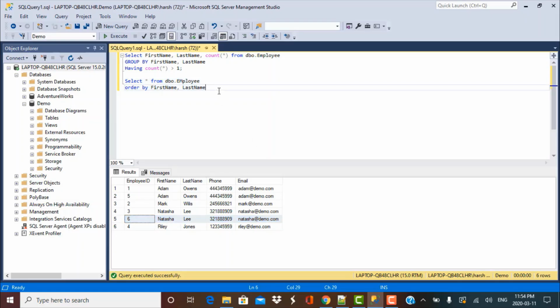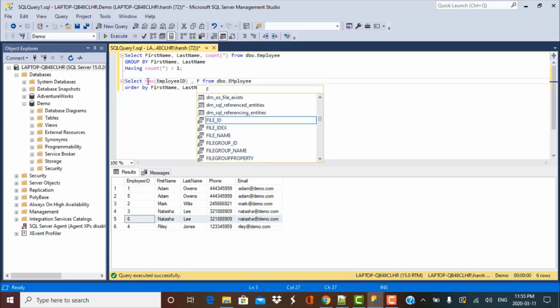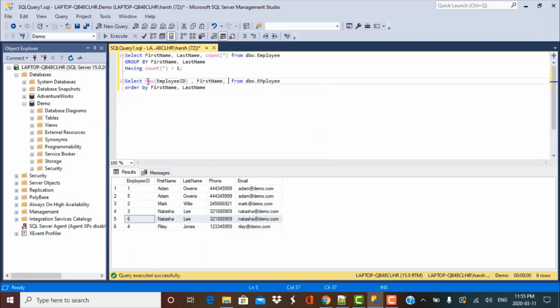So what I've been talking about all along is that I'm going to take a max of employee ID. So if I take a max of employee ID, and the first name and last name, and this is an aggregate function, so obviously we need to use the group by command as well. So group by first name and last name, and we do not need the order by over here. Just run this command.